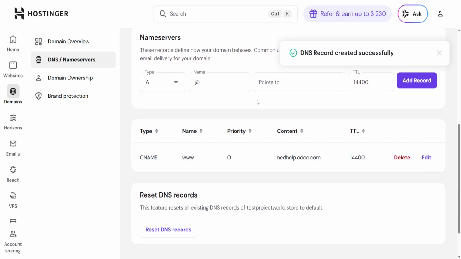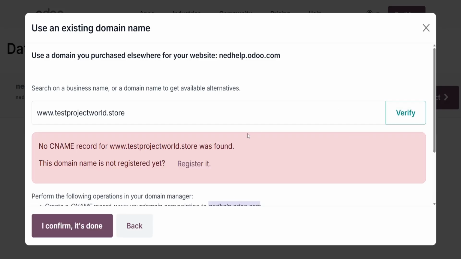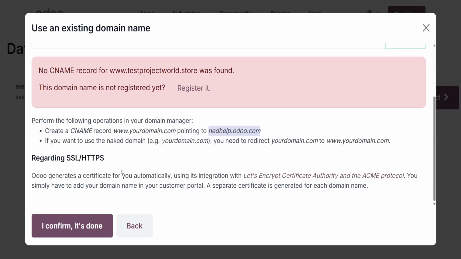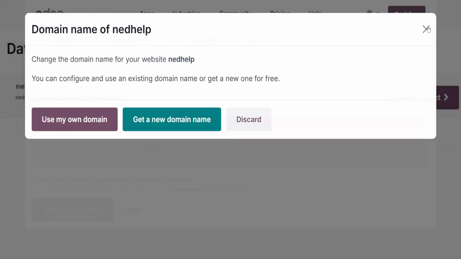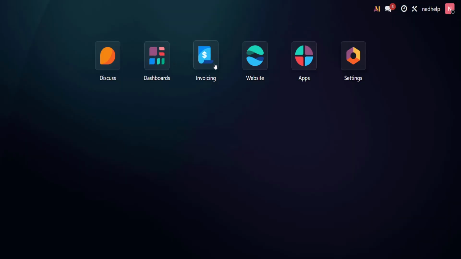Now, once you have added this record, it is going to take a few minutes in order for it to detect it. So I just did it like 3 minutes ago and it worked. So here, after you have done this, I'm just going to pause and come back in a second here. So give me some time.